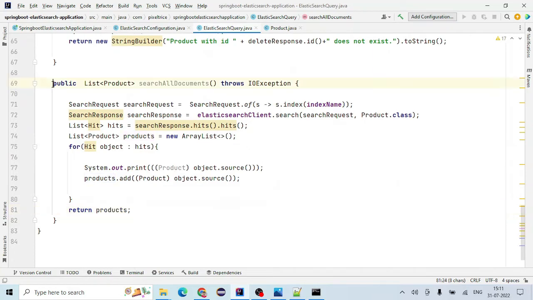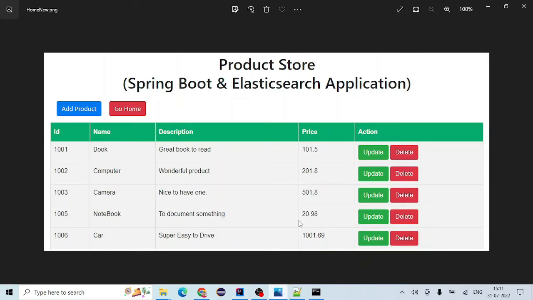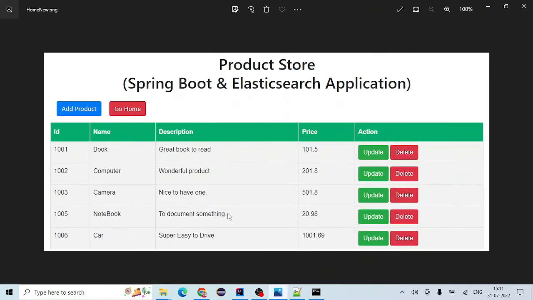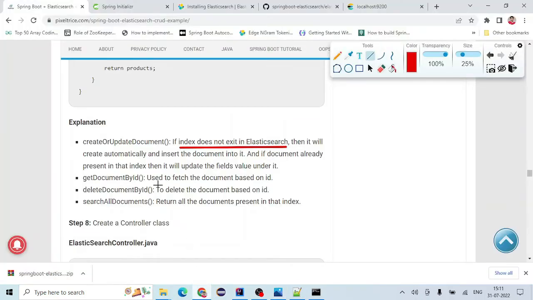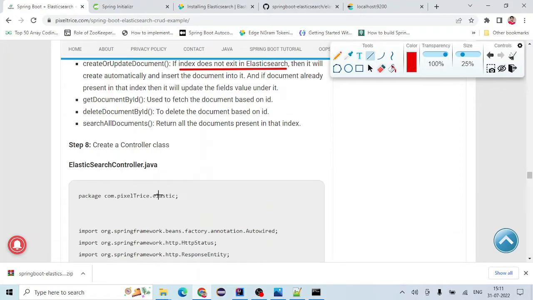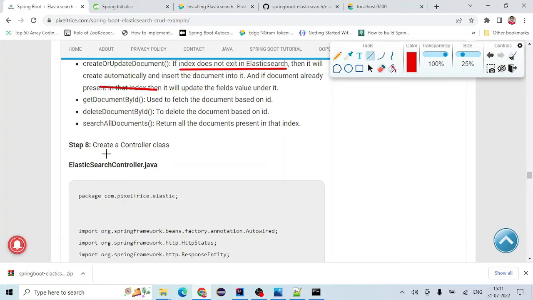So this is giving the list of products available in your Elasticsearch. If you see our home page, once you open this home page, automatically this API gets triggered and it returns all the available documents, or the products present in your index. Okay, so those are the things available in this query class. I have already explained everything in this article, and you can follow it if you want. Now come to step number 8.